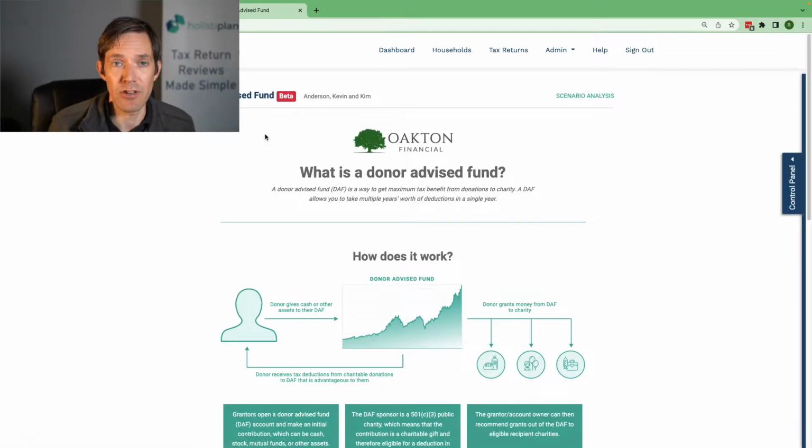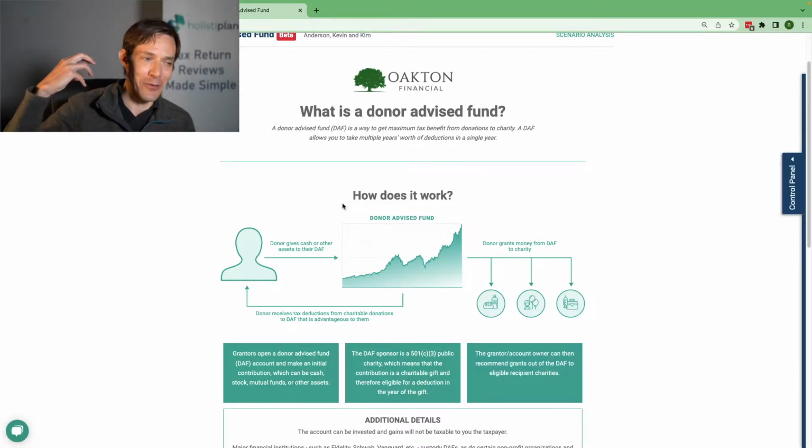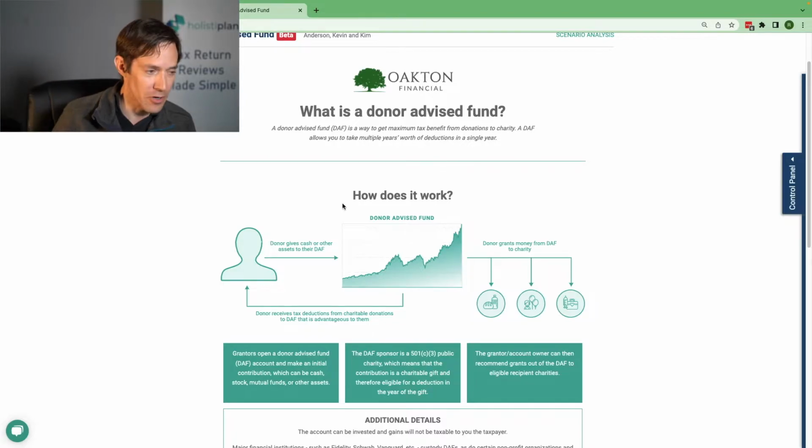This is what the explainer looks like. It starts with this diagram. Pretty standard diagram. If you do a Google image search on Donor Advised Fund, you'll see something like this. It shows the client, if you give money today, you get an immediate tax deduction for it, and then you have the option to distribute those funds to charity in future years.